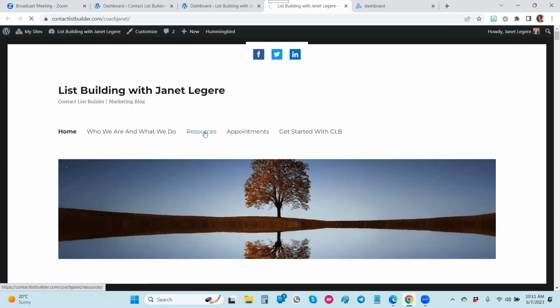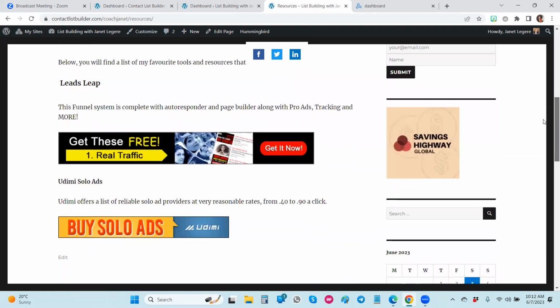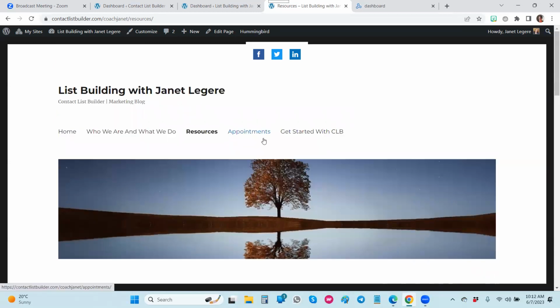If we click on resources, it takes a visitor to a page that has just a couple of links at the moment because I haven't really added everything else. Leads Leap, which is, of course, a phenomenal resource for everything, and then Udemy Solo Ads for traffic. Those are the only two resources I had there. You can put other resources. You could have a page for opportunities. Maybe you have other opportunities that you're involved in. You could list them all there.